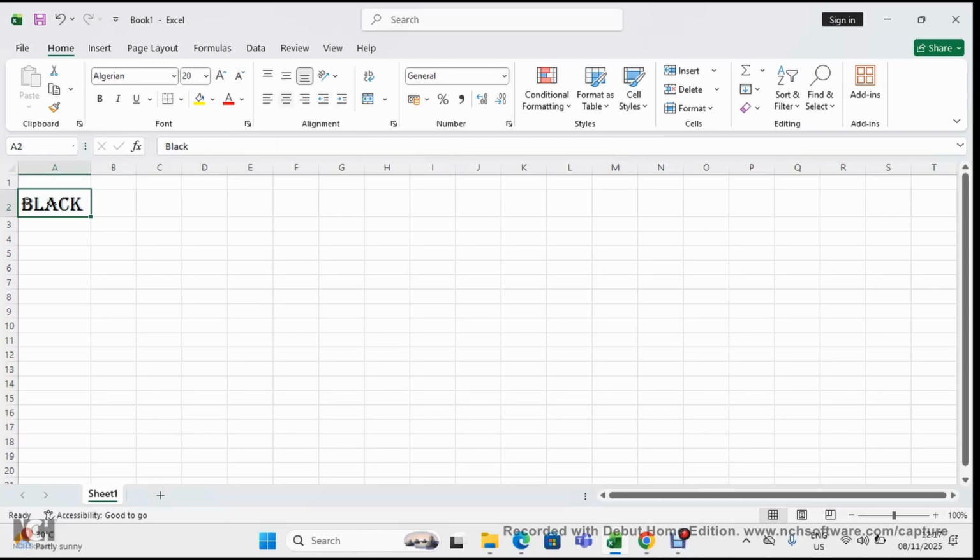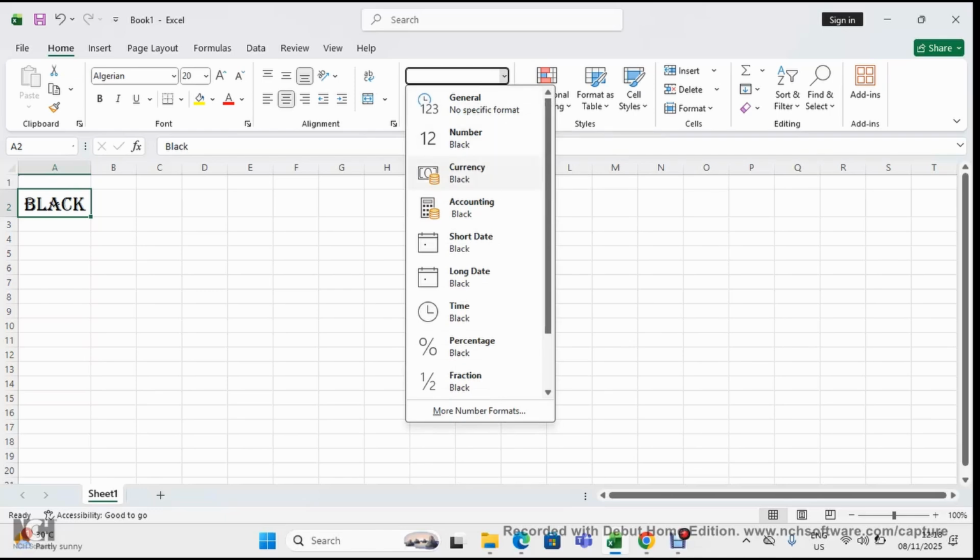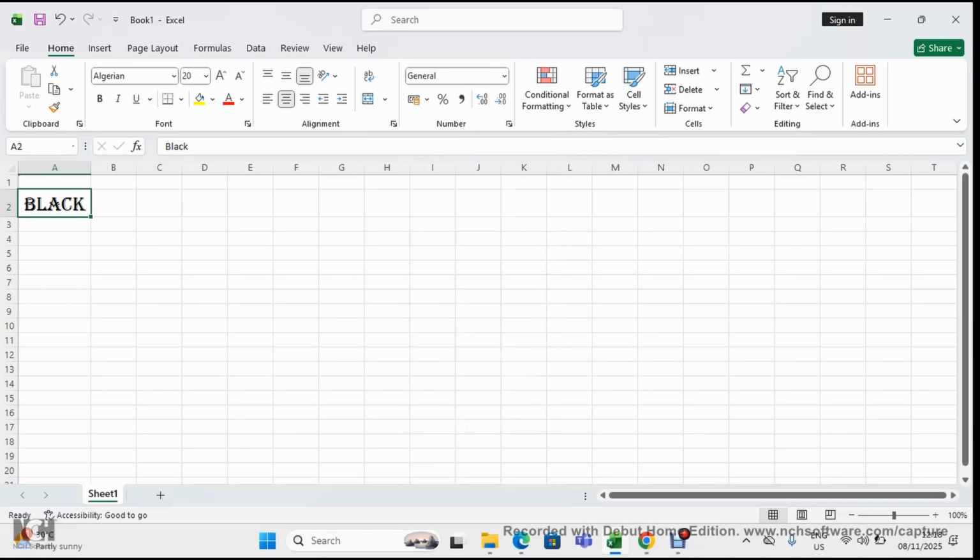Okay, so you can do a lot of things here. You can center, right align, left align, change indentation, change font color and background color. You can change the data type, whether it's numbering, currency, accounting, dates, format, and all. So there are actually a lot you can do on the home page.